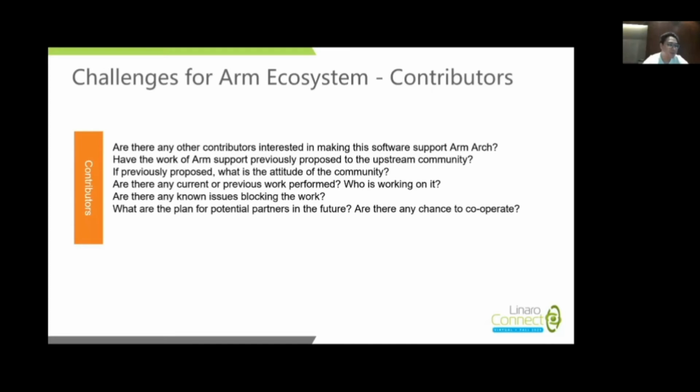Next, from the contributor's perspective, there are also a lot of things to care about. For example, if I'm a contributor who wants to enable some software on ARM, the first thing I want to know is, are there any other contributors also interested in making this software work on ARM? If there is someone else also interested, and if we can cooperate, it could be much easier. As the open source project maintainers will always judge the priority of the proposal based on how many people want it and how many people are willing to work on it.